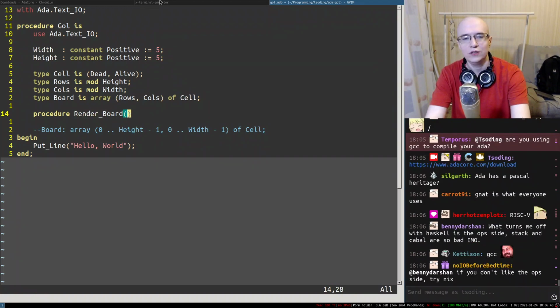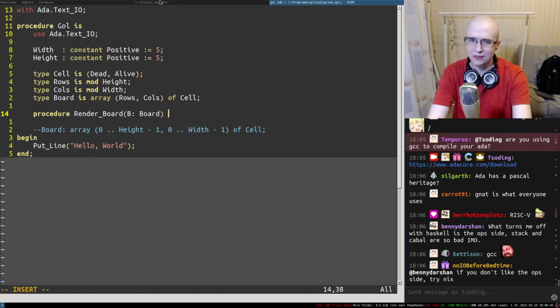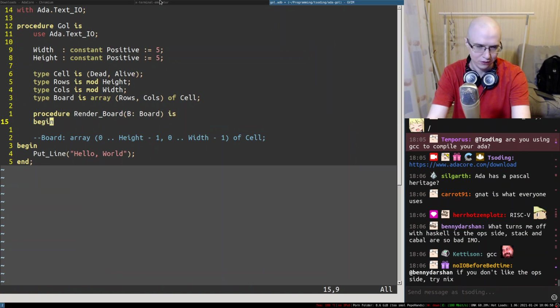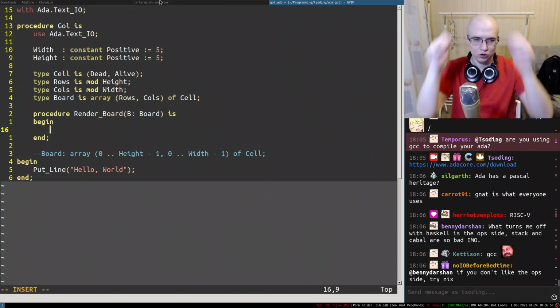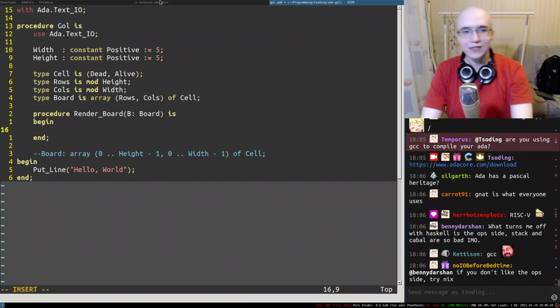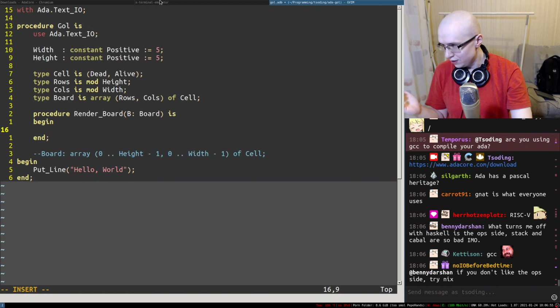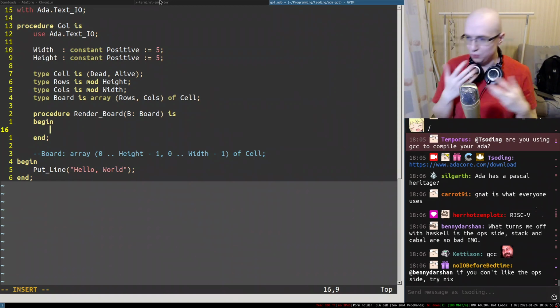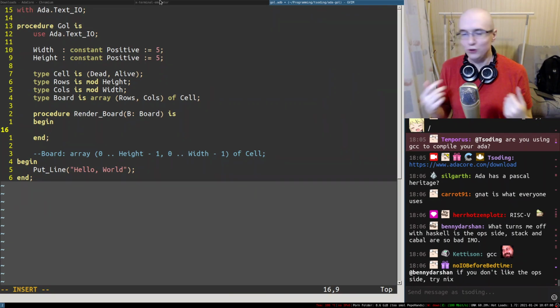All right, so let's actually do a render board. We're going to accept a board, and I don't think a procedure has to return anything. It's not going to return anything. All right, so what we're going to do now, I want to iterate first rows, and then I want to iterate columns of the board. Guess how you can do that?